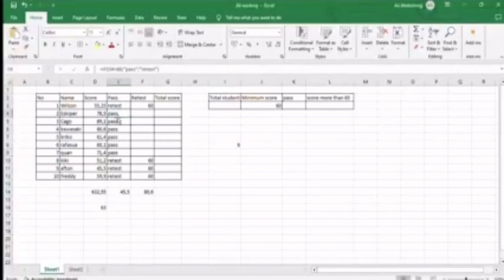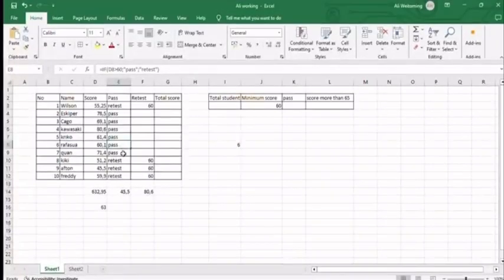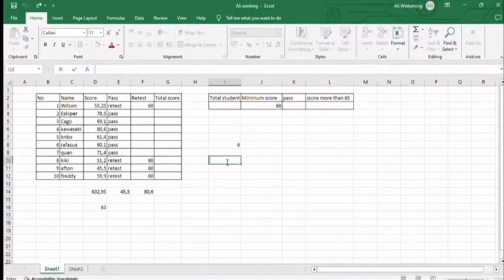Let's see. 1, 2, 3, 4, 5, 6. This is the true value. And another one is how to count the people that need to do the retest.